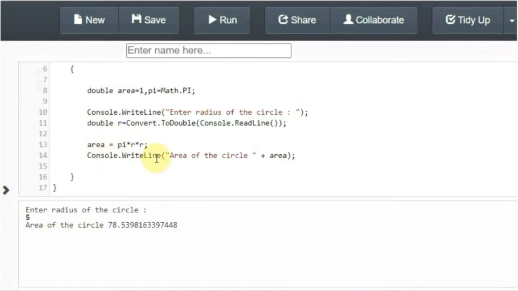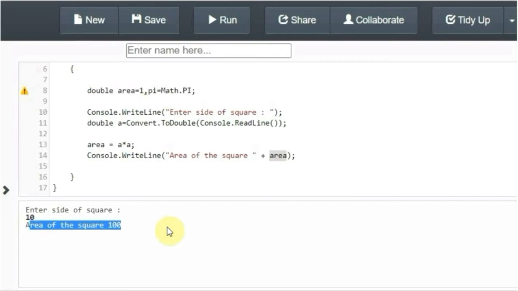In a similar way, let's calculate the area of the square. Let's get the side of the square from the user and store it as a, and the area of the square is a into a. And now let's print. Area will have the area of the square. Let's run the code. Let's say 10 is the side of the square. The area of the square is now 100. Yeah, that's it. We are good.